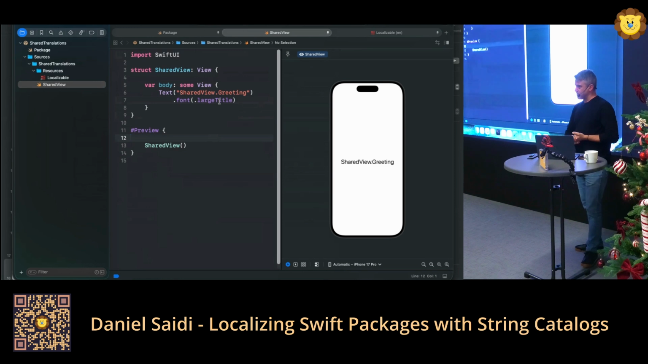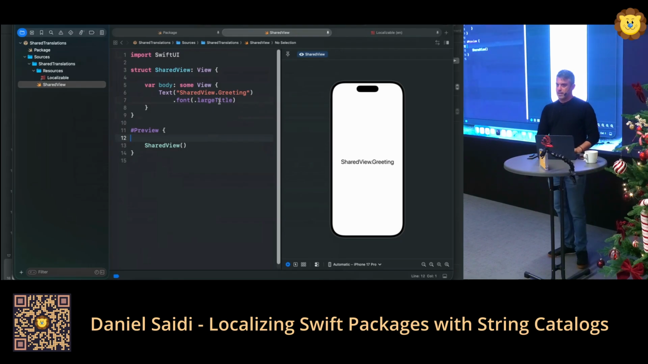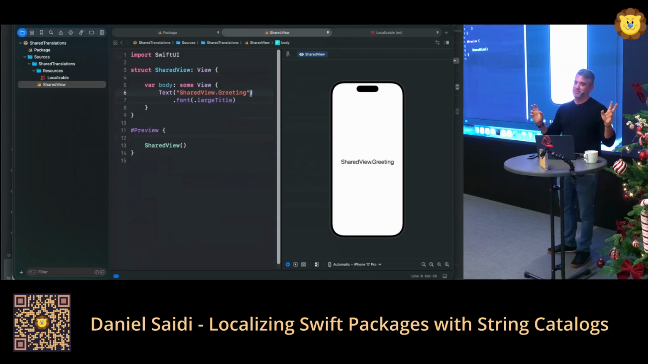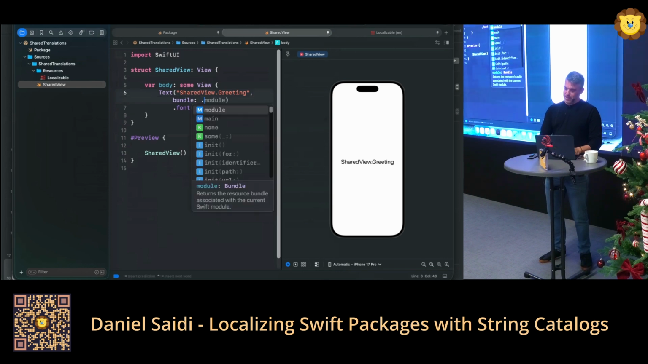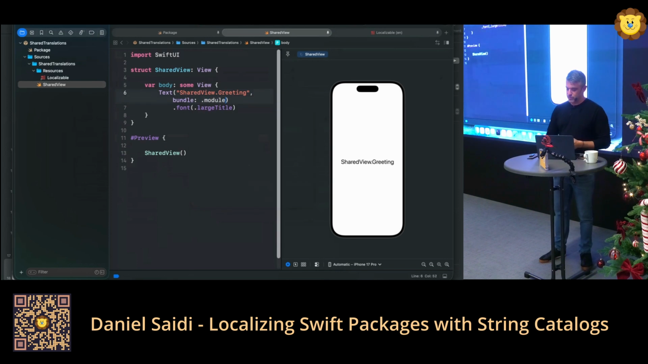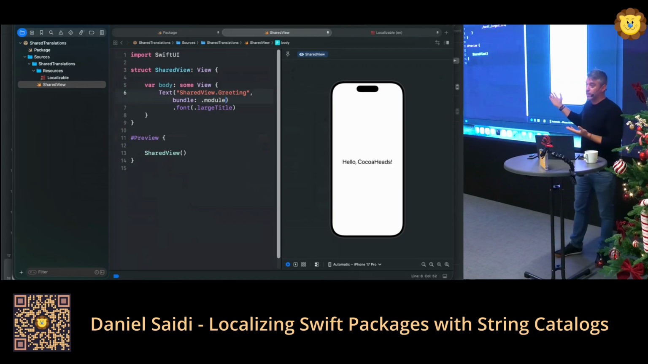So any idea why this is not going to work? You need a folder? Yeah, and .o something. Oh, good idea. Actually, no. So you need to tell it where to find the localizable files, define module. Exactly. Yeah. Also known as a folder. So SwiftUI is an amazing framework, which is implicit and declarative and all of that. But in this case, it's very expressive because you need to say, the bundle is going to be the package module. So if you do that, wow, we now have a localized package.